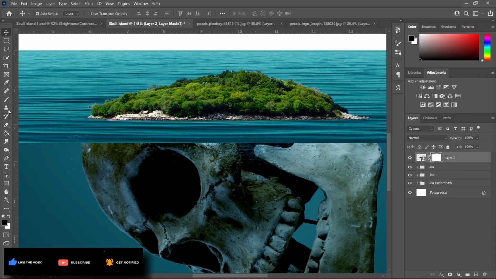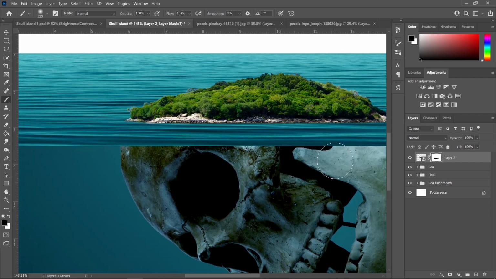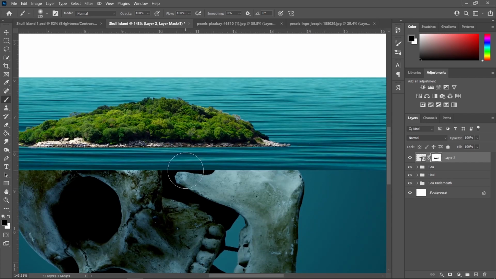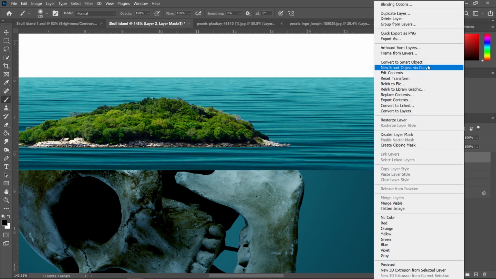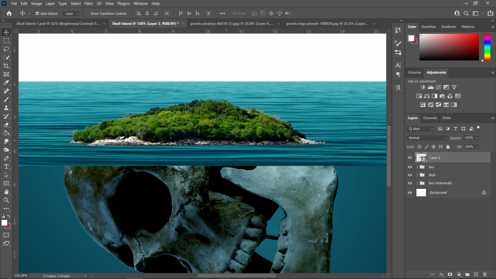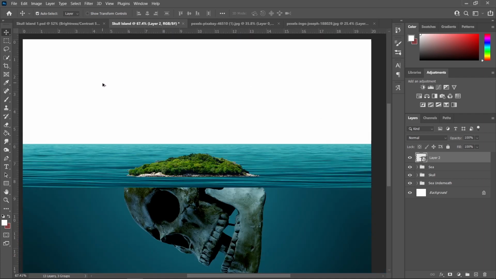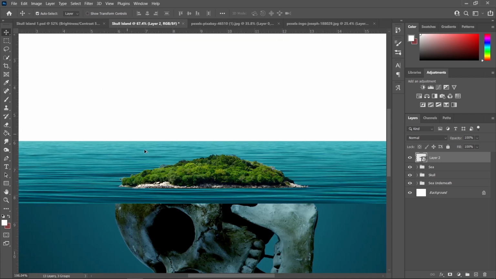We can also erase some of these parts, so I'm just going to create a layer mask and use a brush tool with a black foreground, and simply erase these messy parts in our island image. And we can convert this one again back to a smart object. Now I think we need to duplicate this one so that it can have some shadows over in this area, since I think our light source will be on the left side.